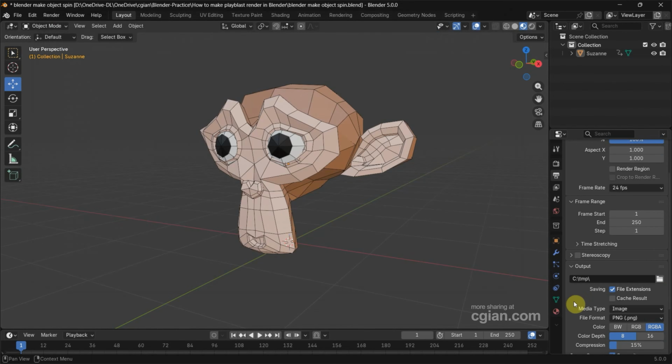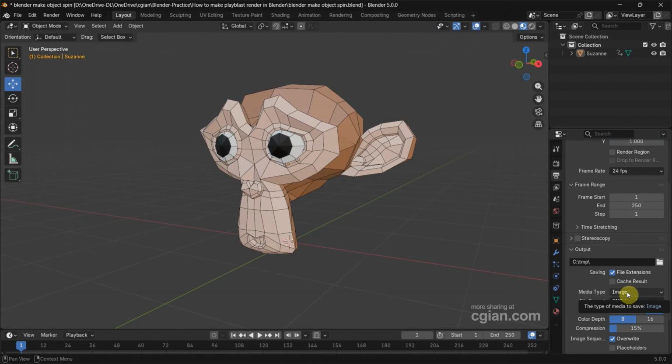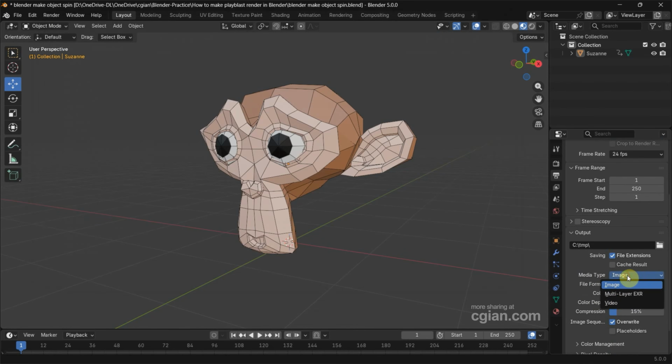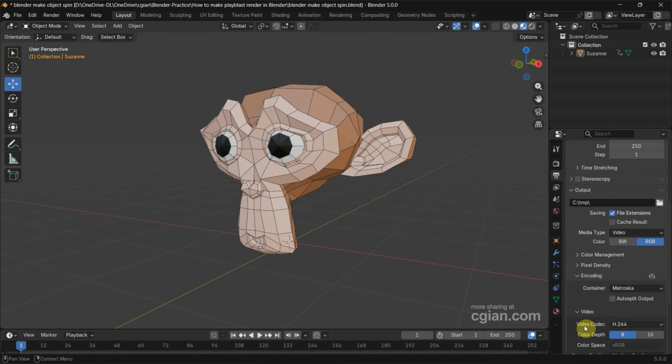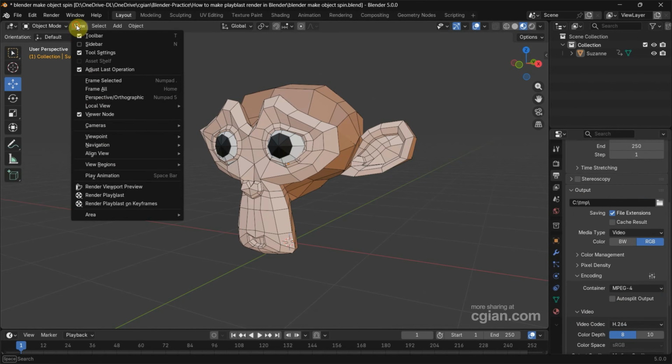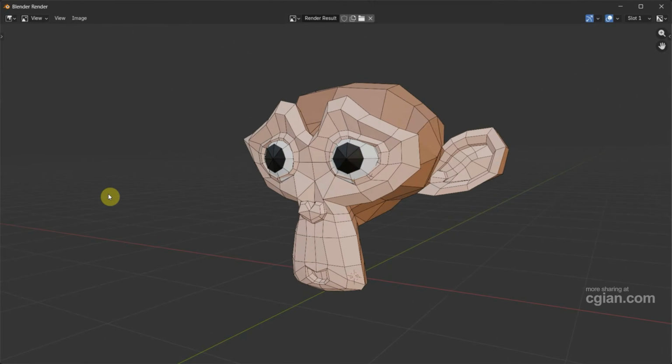And then we can choose the media type. We can choose image sequence, and also we can choose video. I will choose video and then go to encoding. Make sure that we choose video codec to H.264, and container we can switch to MP4. After setting this, we can go to File and we can find Render Playblast. Click to render it.